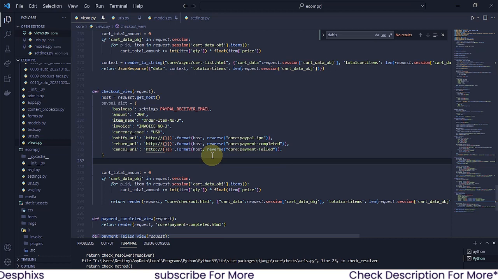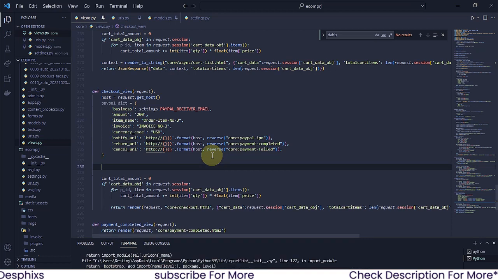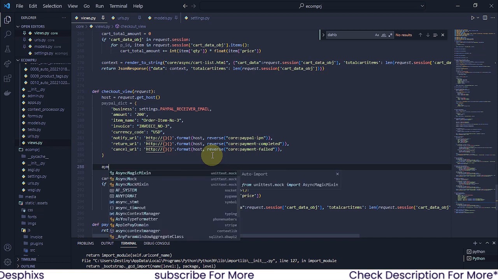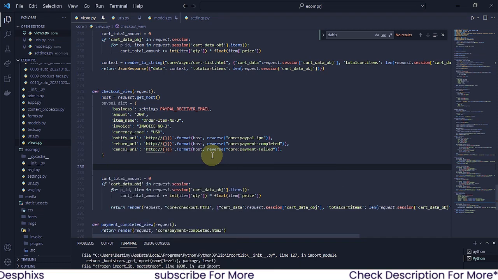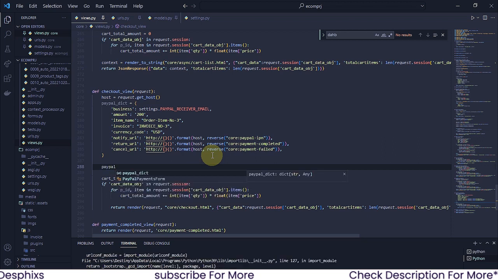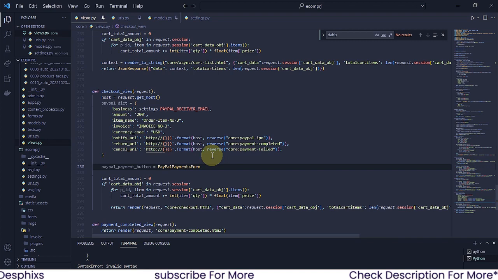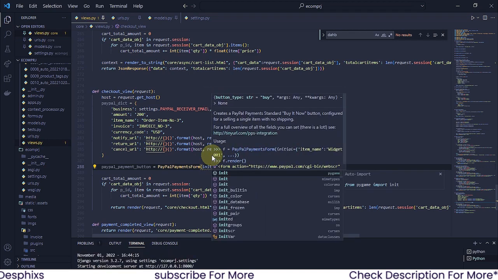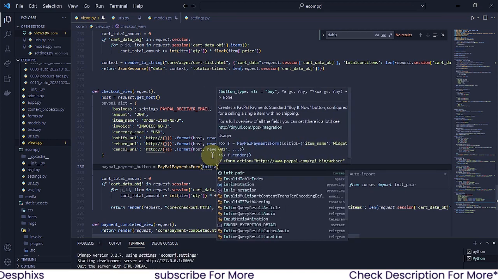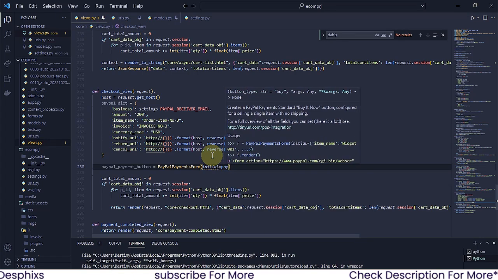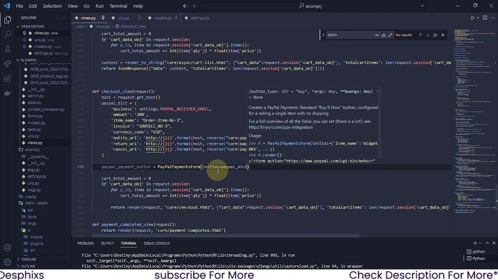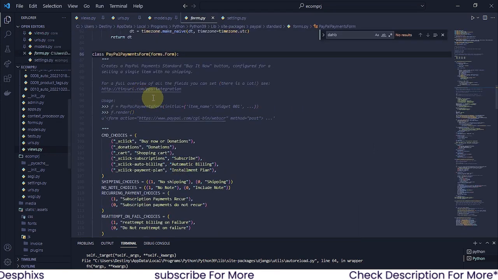So now we need to go ahead and render the button. We need to go ahead and render this payments button in the template. So I'm simply gonna say PayPal payments button, or you can call it whatever you want. I'm just gonna say PayPal underscore payments button, and this one I'm simply gonna call, remember the PayPal payments form thing that we got from before. I'm gonna get this, and I'm gonna say the initial. So initial should be equal to what? PayPal dictionary.